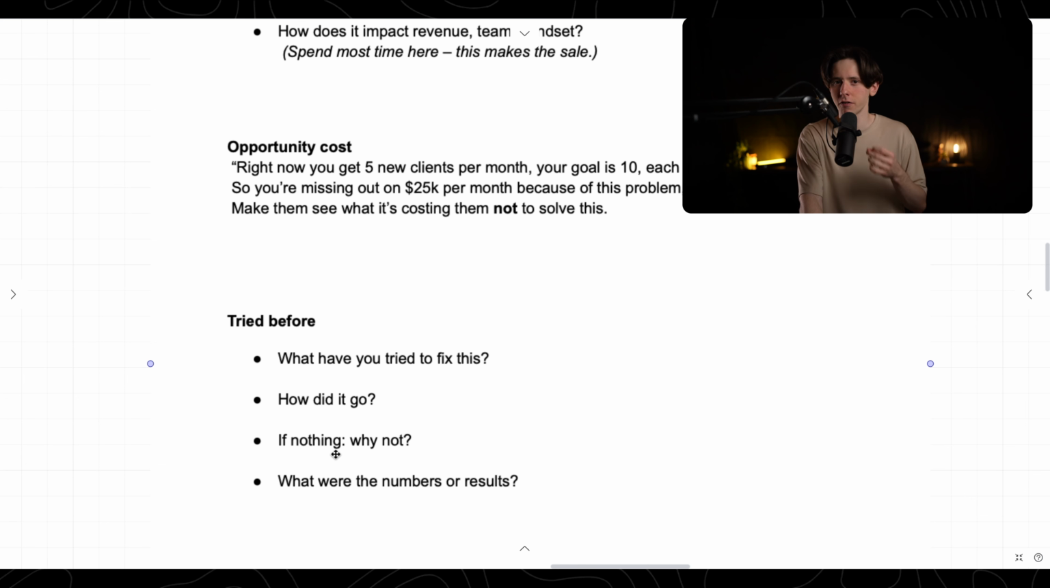If they have tried nothing before, you have to be even more careful. Because if they haven't tried anything else before to solve the problem, there's something holding them back from making the decision. So we want to figure out what's holding them back and make sure that they are now ready to make a decision. All right, so you can also ask them, hey, what changed now? So why do you feel like now is the right moment to invest into something to solve the problem?